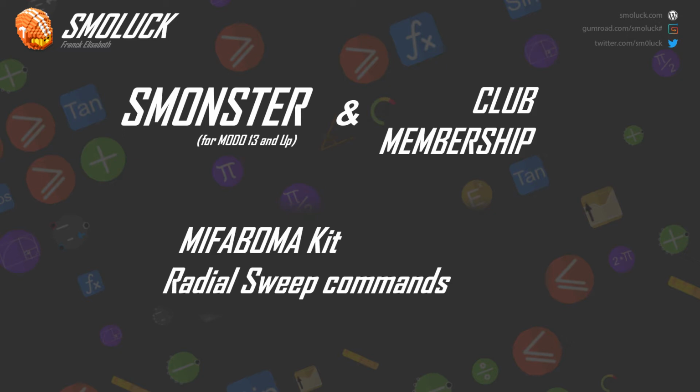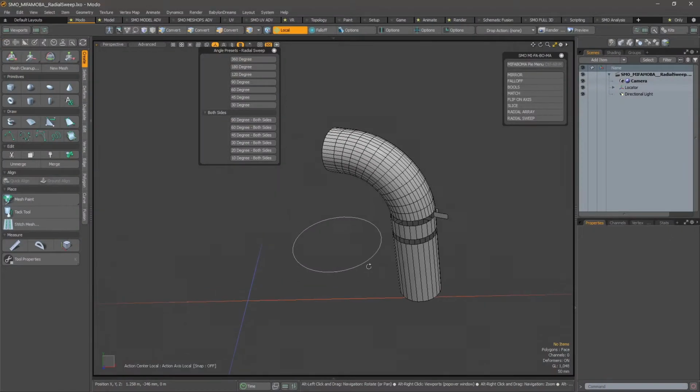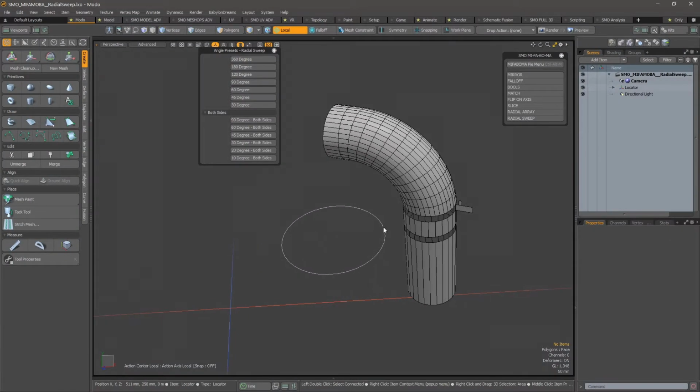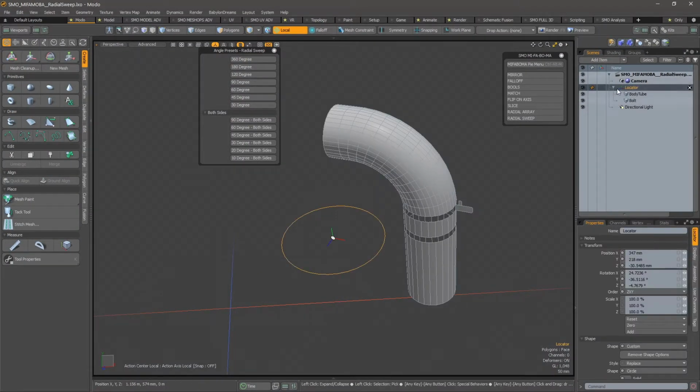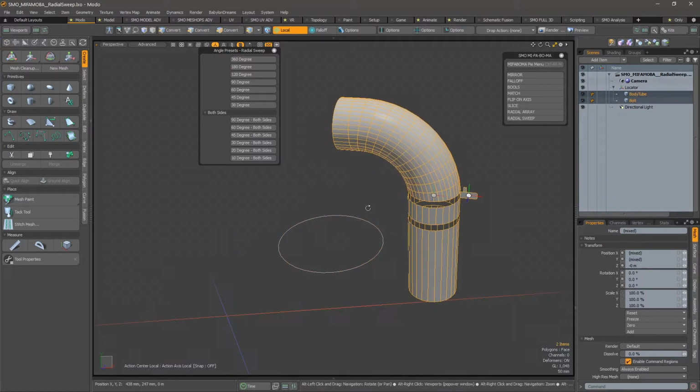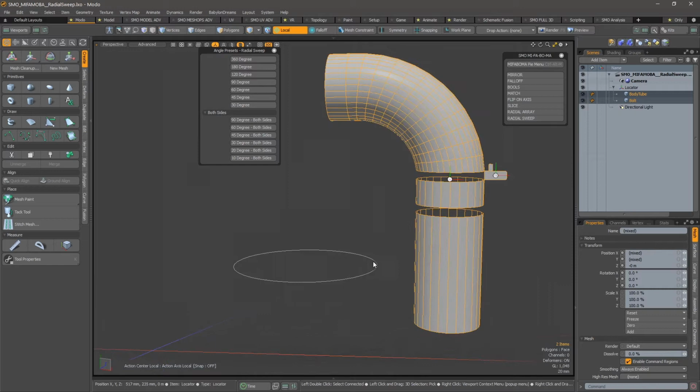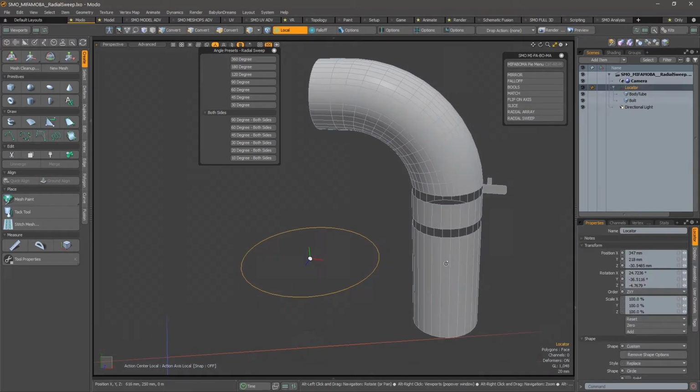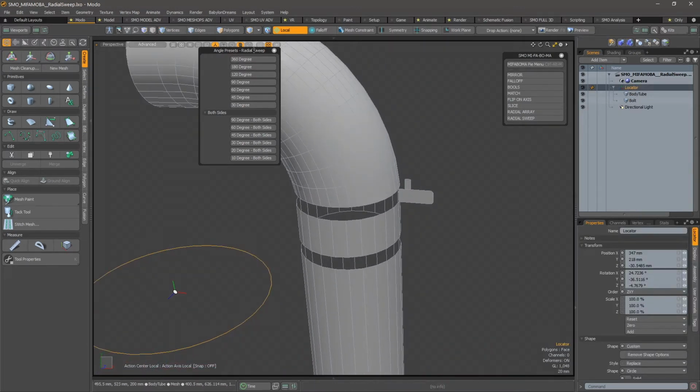Okay, so welcome to this radial sweep command explanation. Here we have the demo scene with a locator, and inside this locator we have two different mesh items that are children of this main locator. So I will show you this.